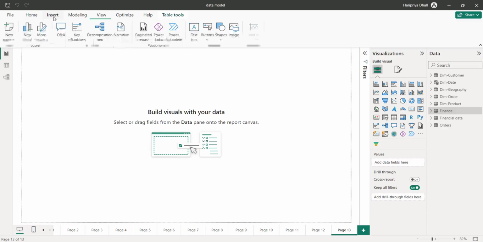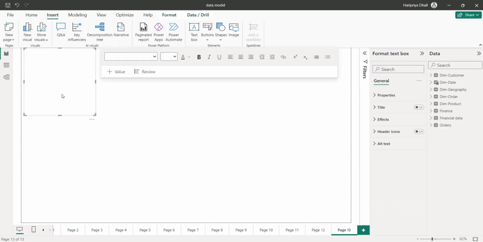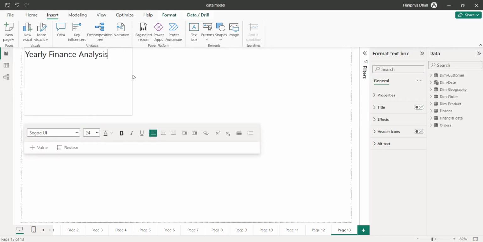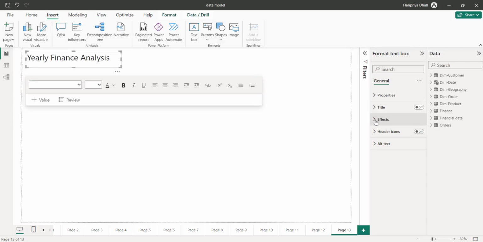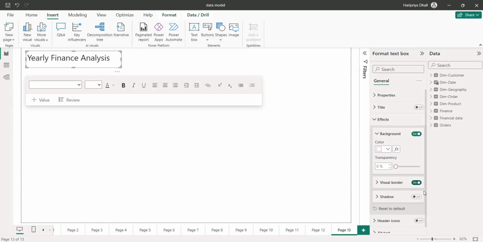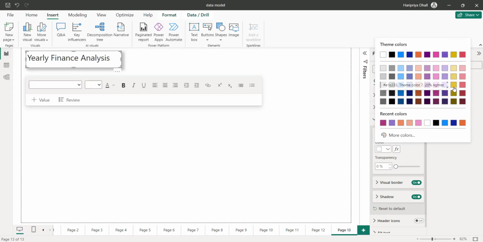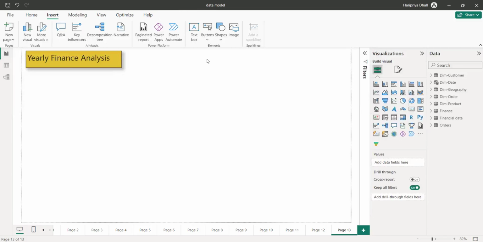So for this, I will insert a text box, and I will increase the size to 24, and we will write Yearly Finance Analysis, and I will increase the size, and from here I will add some effects, like shadow, and I will provide the color. So, Yearly Analysis.